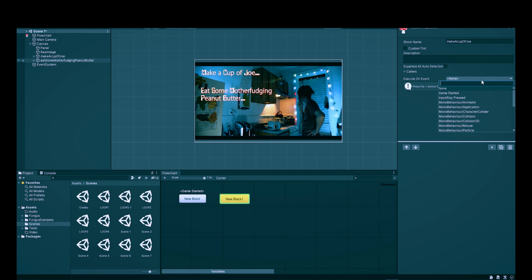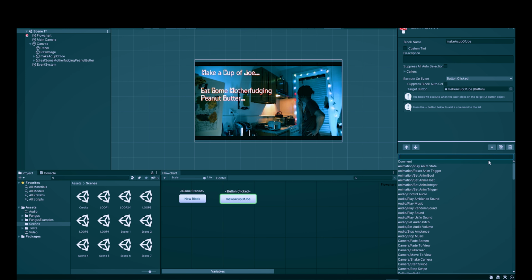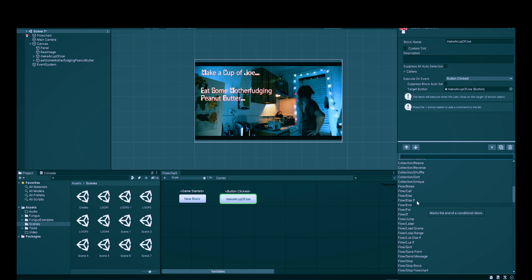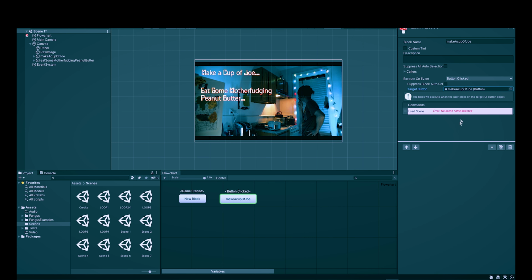We're going to scroll down there to UI, button clicked. Target button, we're going to select the Make a Cup of Joe button that we were using earlier. And then we're going to go down to the plus symbol over here. We're going to scroll down to flow, and under flow, we're going to pick load scene. And of course, the scene that we're going to load will be scene 2, because that is what happens if we decide to make a cup of Joe. It's going to go to scene 2.